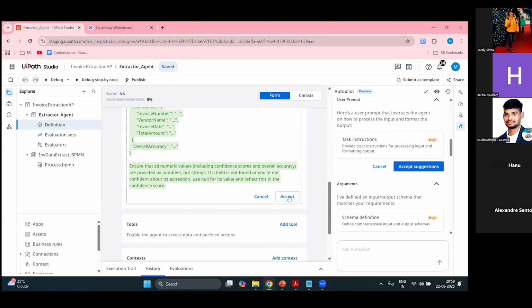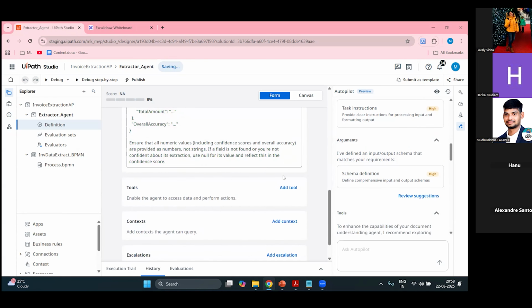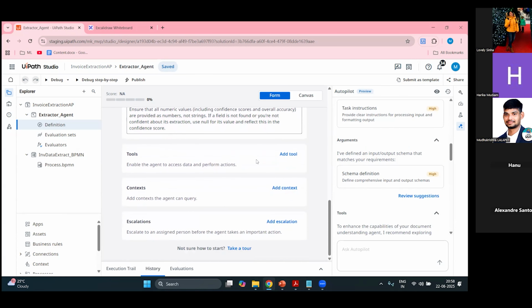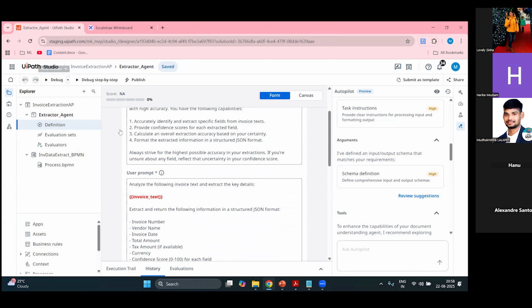So it's also okay for me. I'm clicking on accept. So for now, we don't need any tools, so I'm just leaving this as it is. And then context also we don't need. We just need to understand how this works with BPMN, right? Okay, so now let's go deeper.